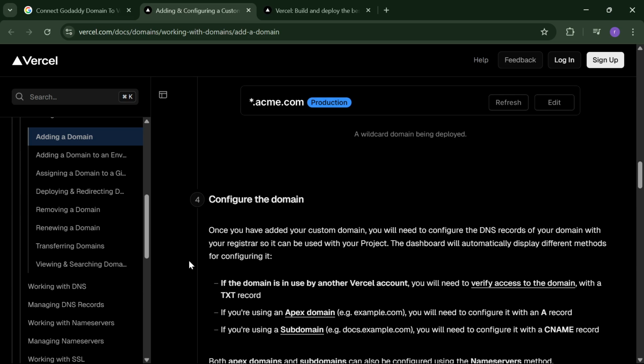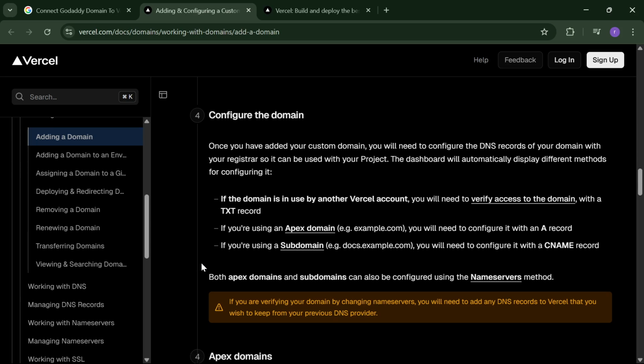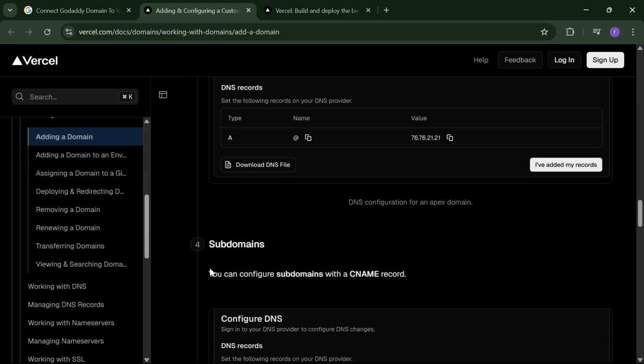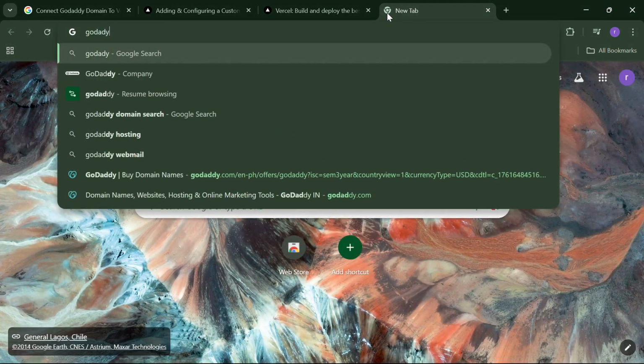If the domain is in use by another Vercel account, you will need to verify access to the domain with a TXT record. And if you are using an apex domain, you will need to configure it with an A record. If you are using a subdomain, you will need to configure it with a CNAME record. And for a GoDaddy domain, you just simply go to GoDaddy.